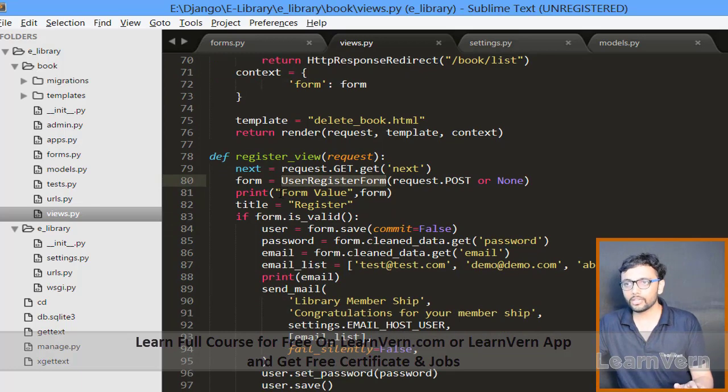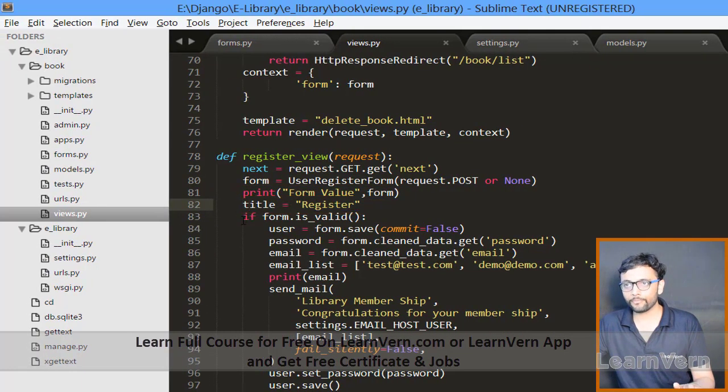Okay, fine. So you can print it out, you can provide the title of your form, and you can check whether the form is valid or not. And if it is valid, then you can save this data. You can get the email address like this, and after that you can declare the send email functionality. You can provide the subject of the mail and so on.